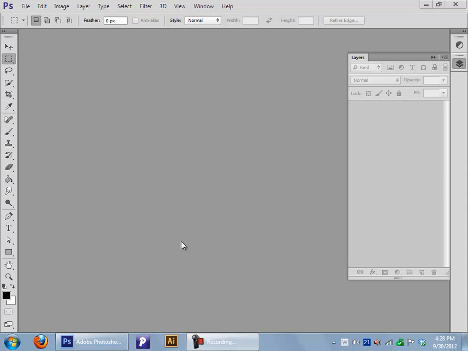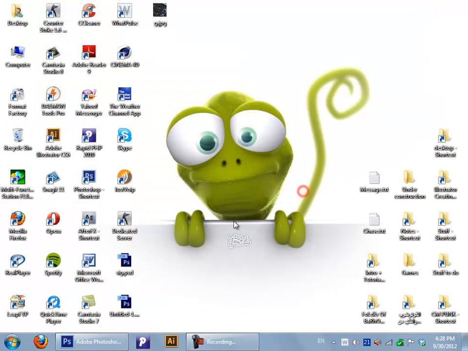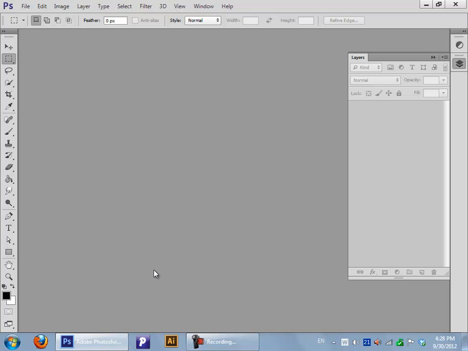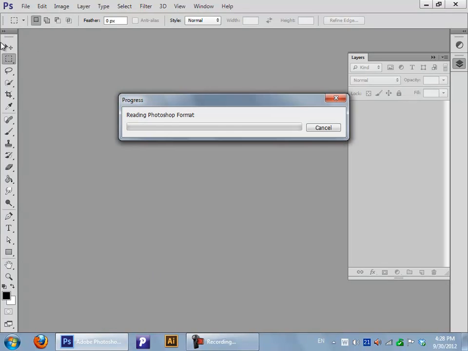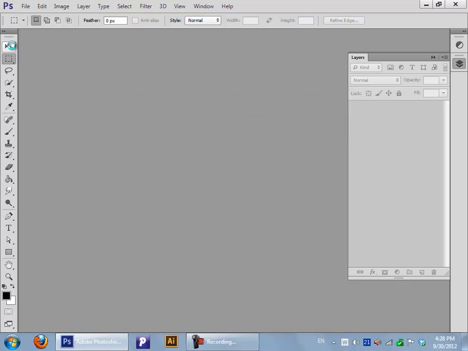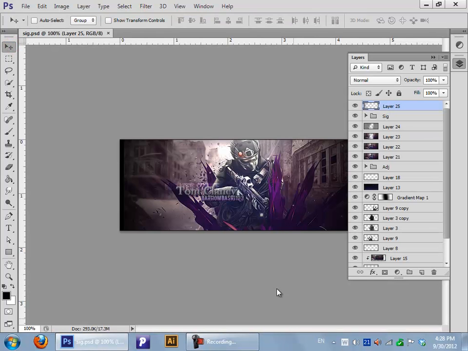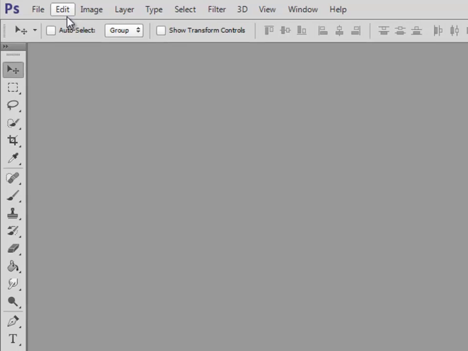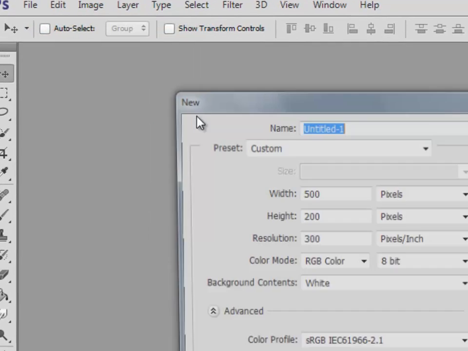Today's tutorial will talk about how you can use the clipping mask technique. I was about to make a tutorial about how to make this signature, but I don't think I should start without mentioning the clipping mask, because I've already used the clipping mask right here. I'll start a new file, doesn't matter.